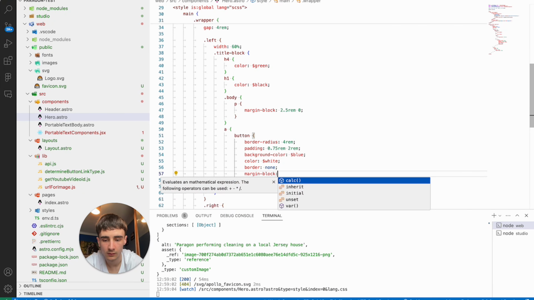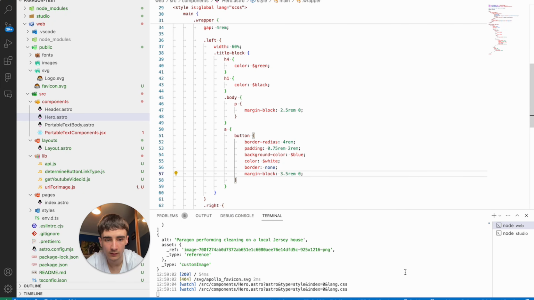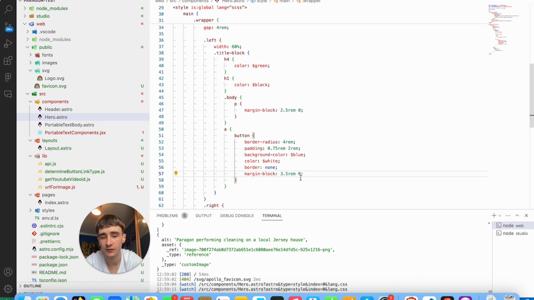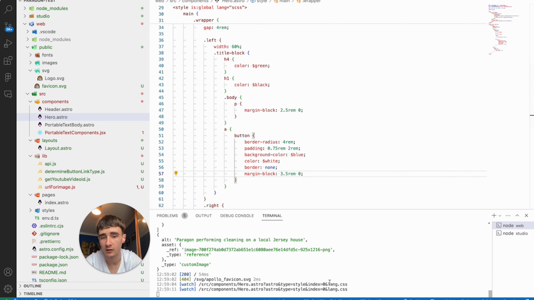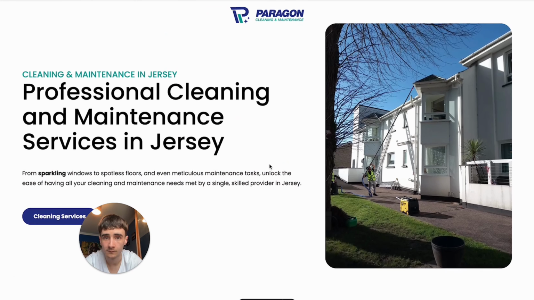Margin block, 3.5 rem, 0. By the way, I always use margin block instead of margin top, because that's the logical way to do it, because if you're reading right to left, let's say someone's reading in another language, it will still work how you intended it to. So yeah, and then look at that.